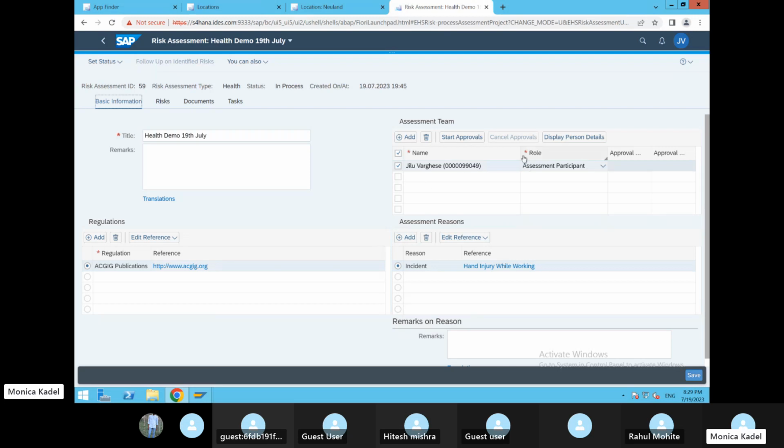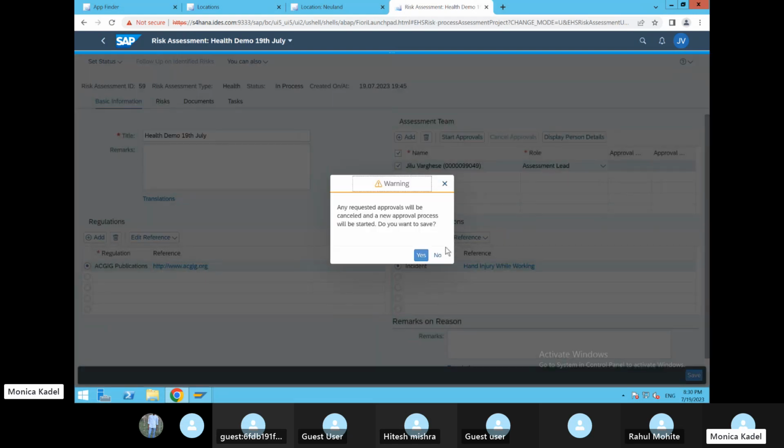So over here, these are the config roles. These are not your security roles. I've added a person over here and the role over here. Like this is the participants, or this is the lead, or whatever role this person is doing. Okay, you can just check this box and start the approval.